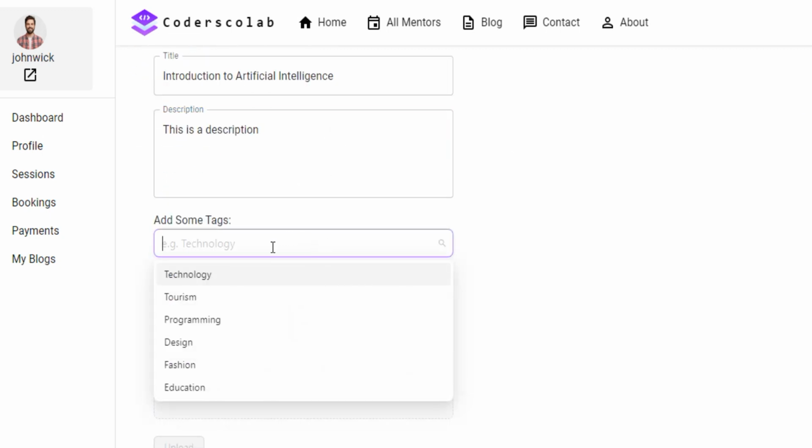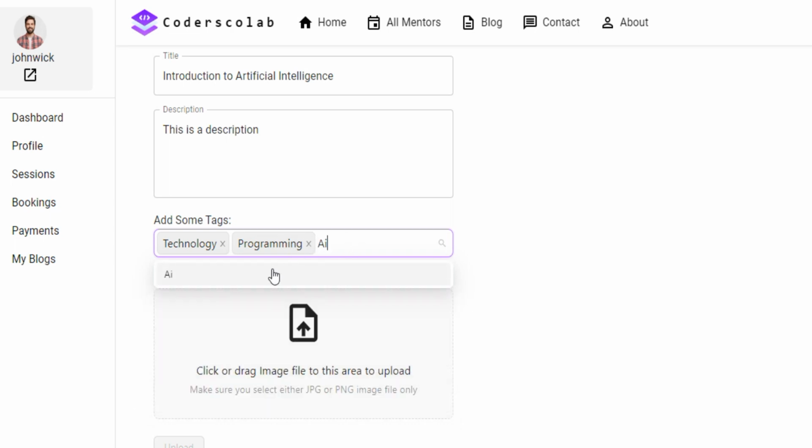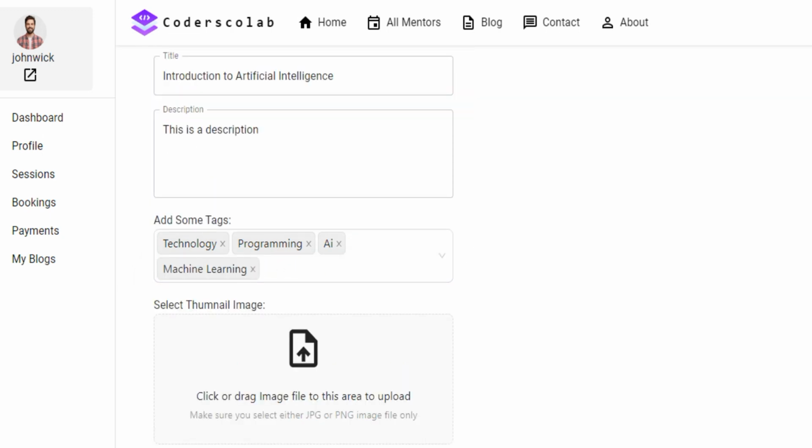You can provide some tags that will help us to categorize your blocks. So I can choose programming, or you can specify your own tags as well, AI or machine learning, which is not available to you. You can also write that in here, machine learning, so you can specify that as well.